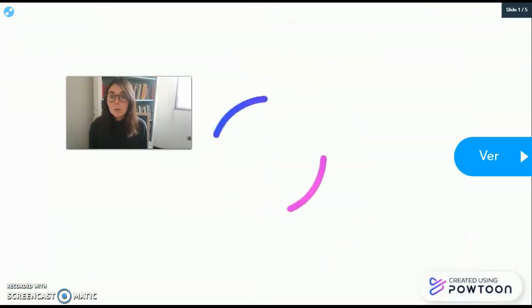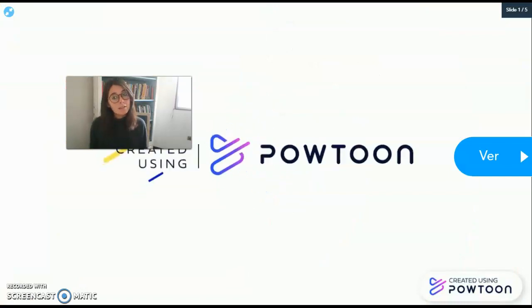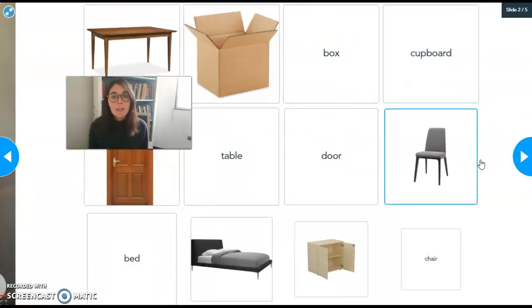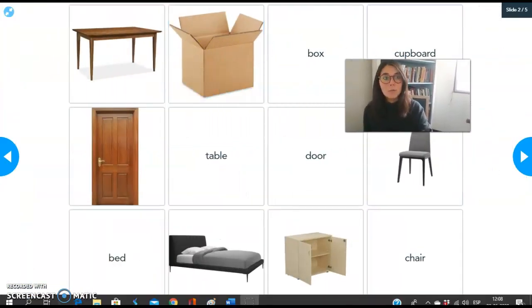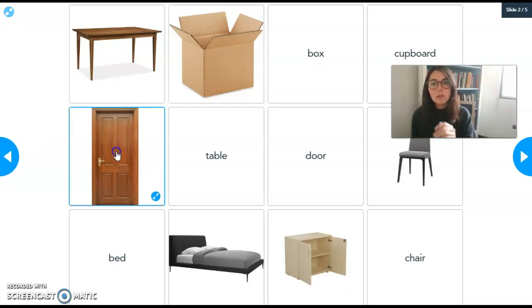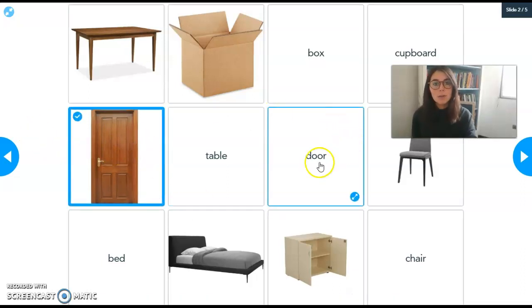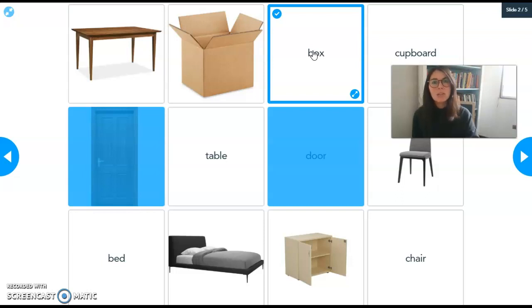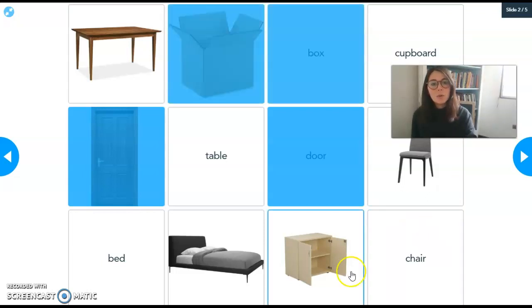So there are some new words there. We checked them last class. We're going to continue working on them. So let's see how we do. It's a game. We're going to go really fast, and you're going to try to do it on your own, individually, of course, at home. So let's see. This is a door, right? So we're going to click door. We have here a box. Where is the box? There is the box. And so on and so forth.